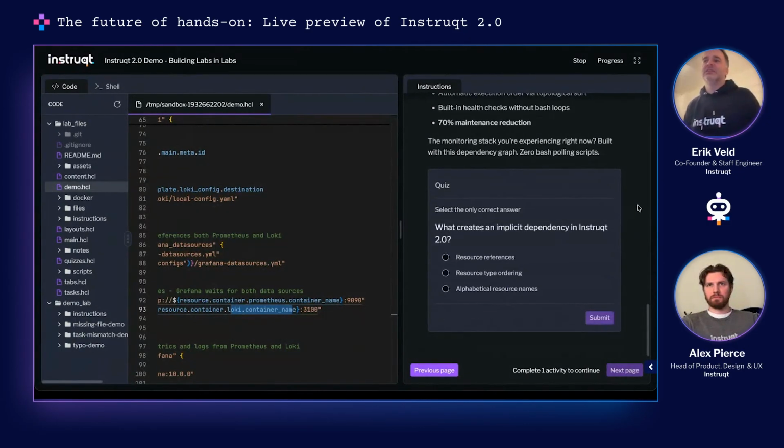So Alex, what creates an implicit dependency in Instruqt 2.0? Does my job depend on this? Resource references, type ordering, or alphabetical ordering? I would go with resource references. That's my final answer. Oh, ding, ding, ding.